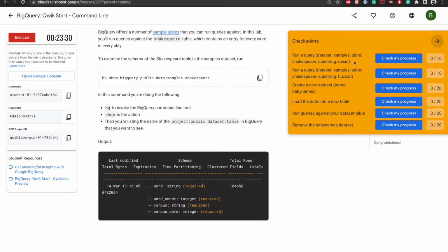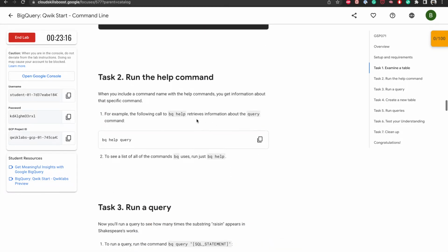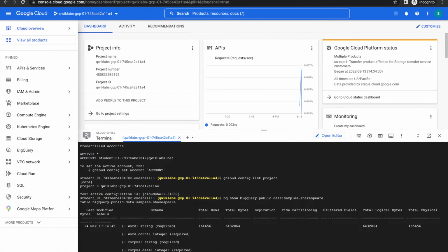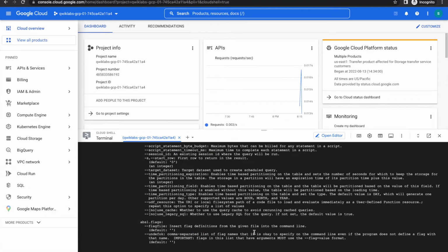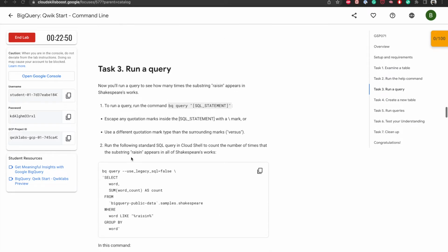Now let's check the progress. This is our first task, right? Okay, let's hope. Run the help command: bq help query. Okay, this we have done. When you include a command name with the help command, you get information about that specific command. For example, the following call to bq help retrieves information about the query command. Okay, got it.